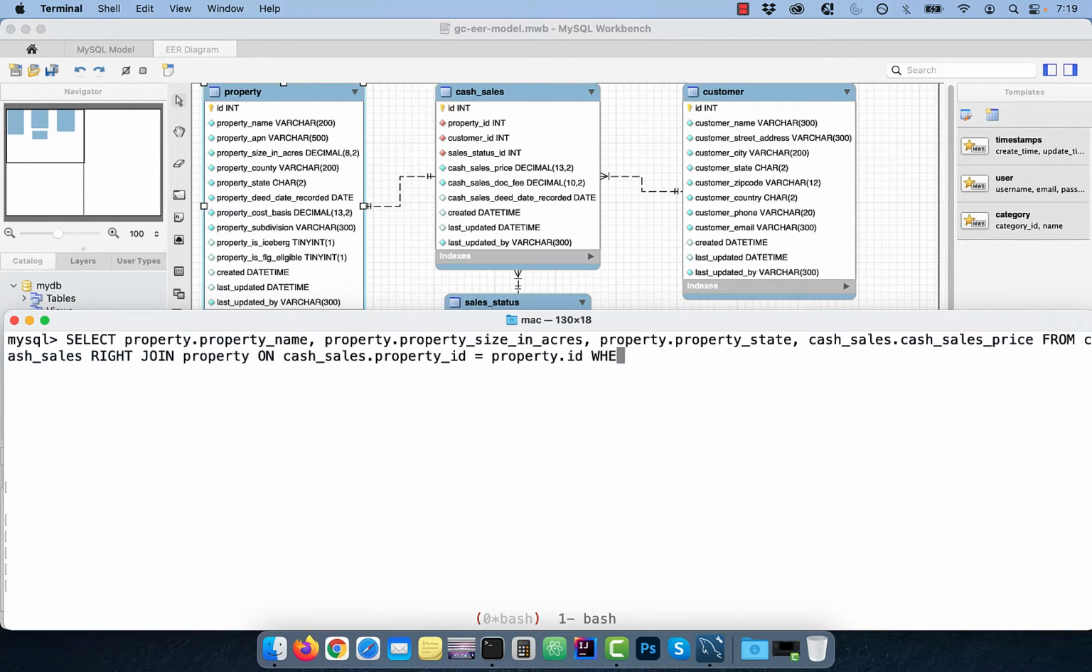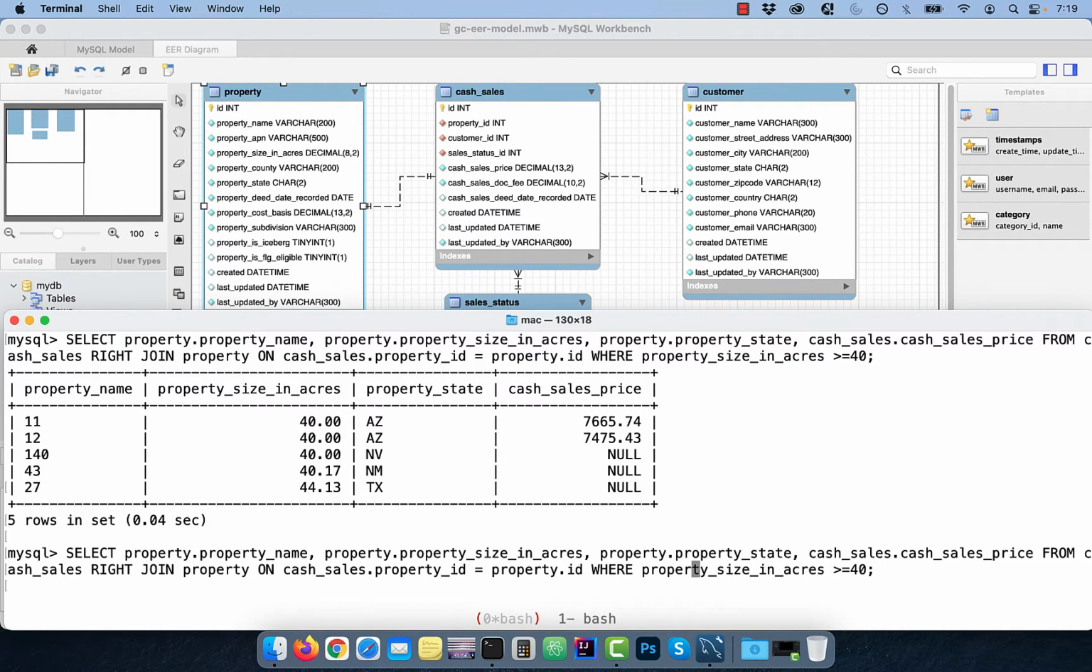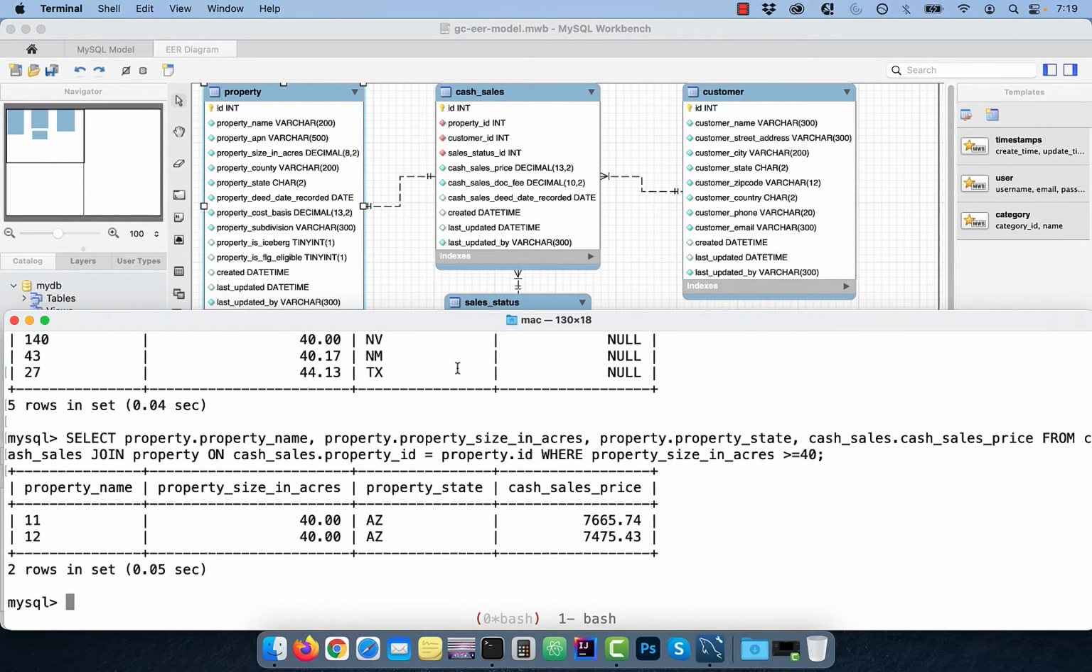You can also restrict the output by specifying a where clause. Say where property size in acres is greater than or equal to 40. Replacing the right join with inner join should further restrict the output to only the rows where the ID exists in both the tables. Let's look at the union keyword next.